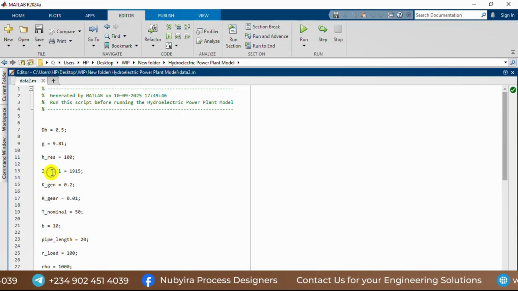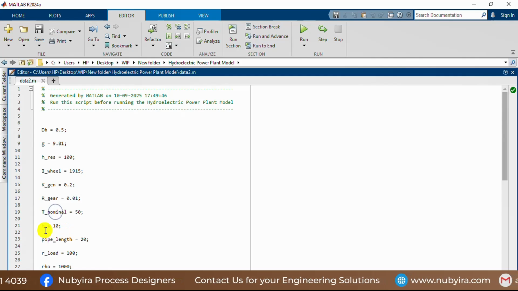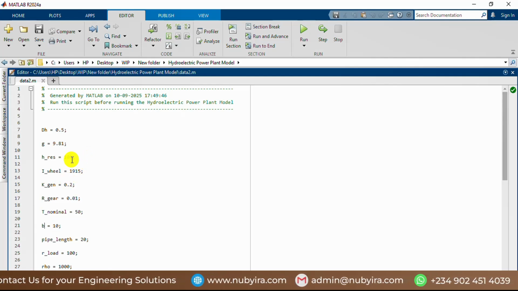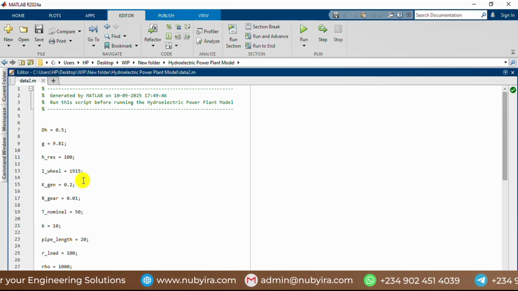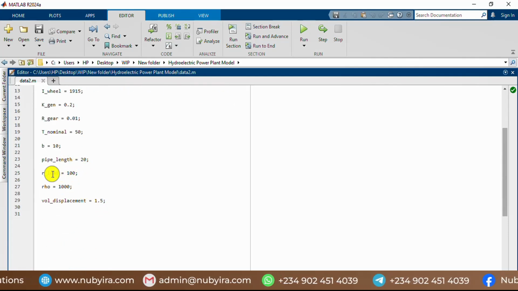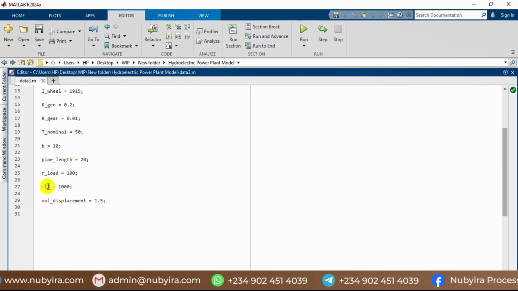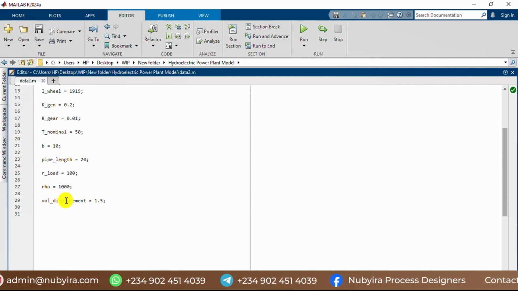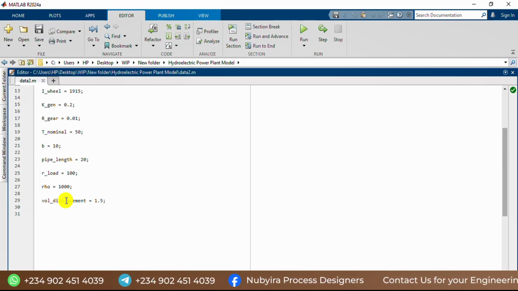This is the inertia for the wheel. Then the K generation, the J ratio, the T nominal. This will be the damping factor for the damper in the wheel rotational movement. Then the pipe length will be given here. Then the load resistance, then the density of water is also given. Then the volumetric displacement of the wheel will be given from here.